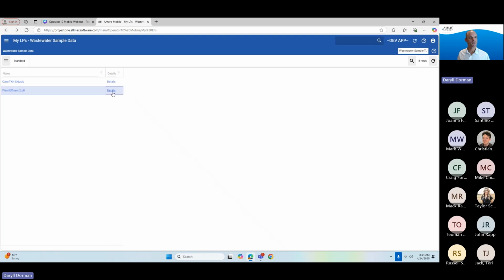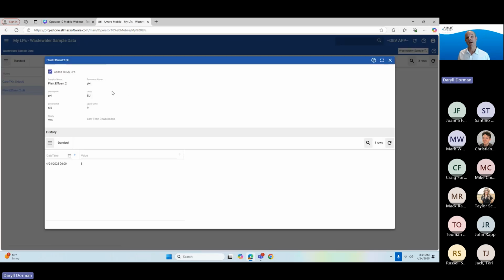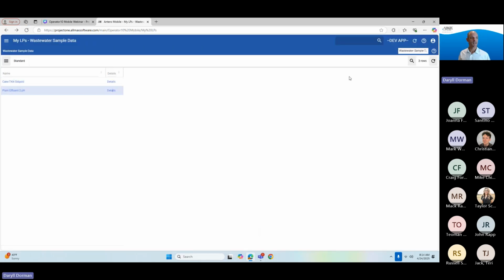And then the details screen here, this just goes back to what I saw from the main LP page, where I'm seeing the history and the upper and lower limits as well. So that is my LPs, and it's very easy to customize to what I want to have in here that makes the most sense for me.